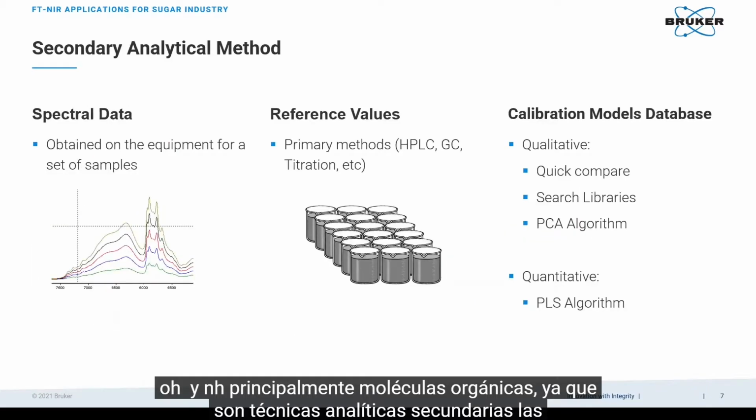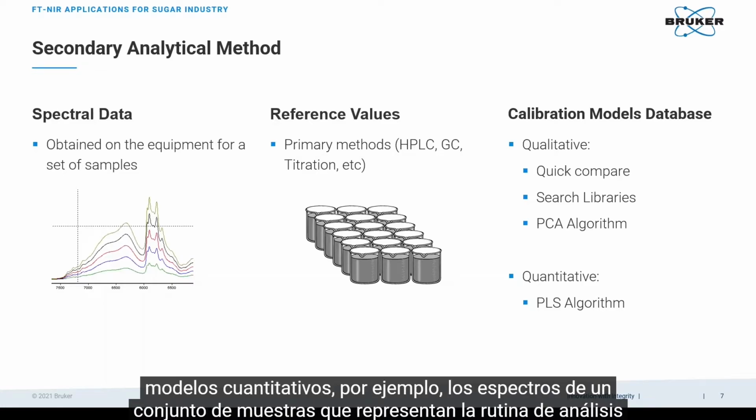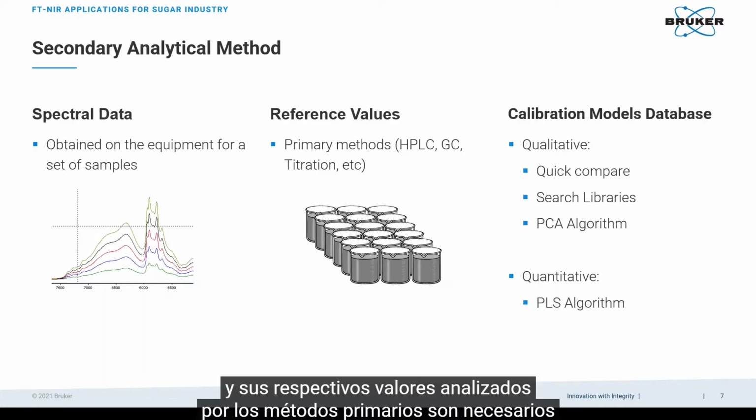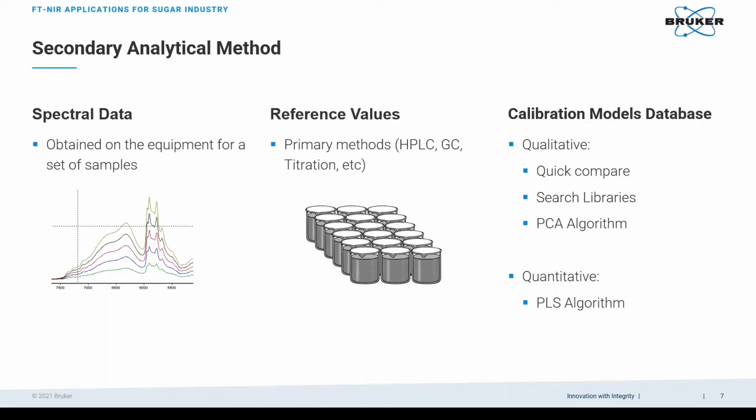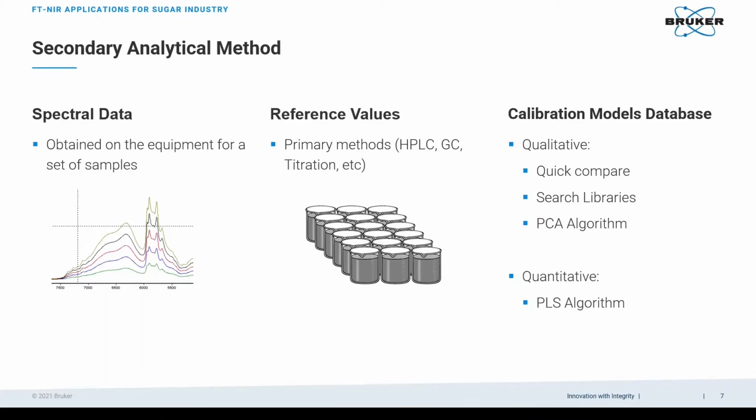molecules. As they are secondary analytical techniques, the infrared applications depend on the development of databases for comparison or calibration models. For quantitative models, for example, the spectra of a set of samples that represent the analysis routine and their respective values analyzed by the primary methods are needed. With those data, prediction models are generated using, for example, the PLS mathematical algorithm.